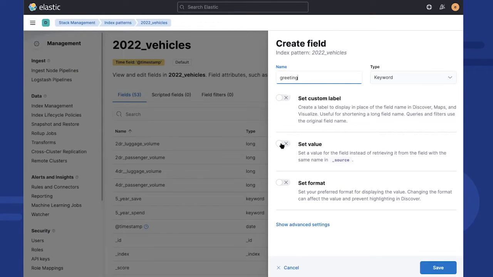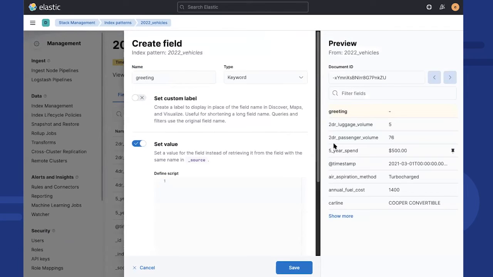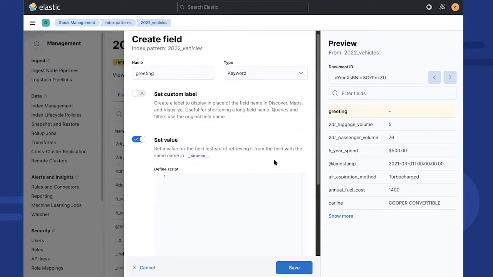So let's go to set value again and open this guy up. And talk about the experience in general. So this is the new preview panel that we've added in 7.15. And what this does is gives you a much more proactive or interactive way to create a runtime field. This is where the magic happens, so to speak. But we definitely understand it's not entirely magical for less experienced painless scripters.